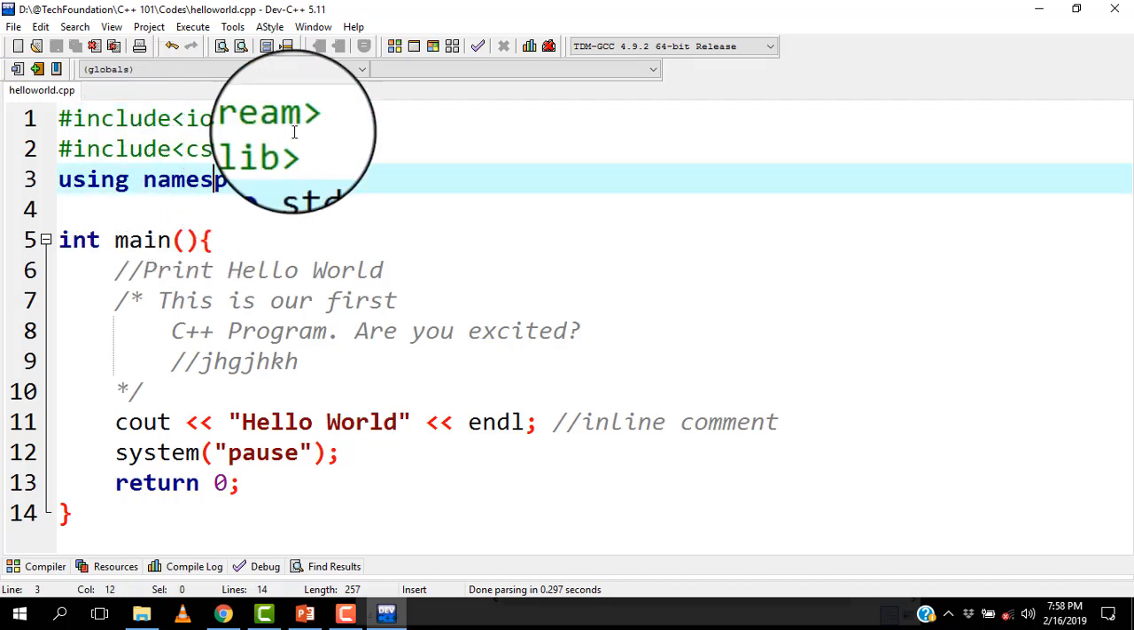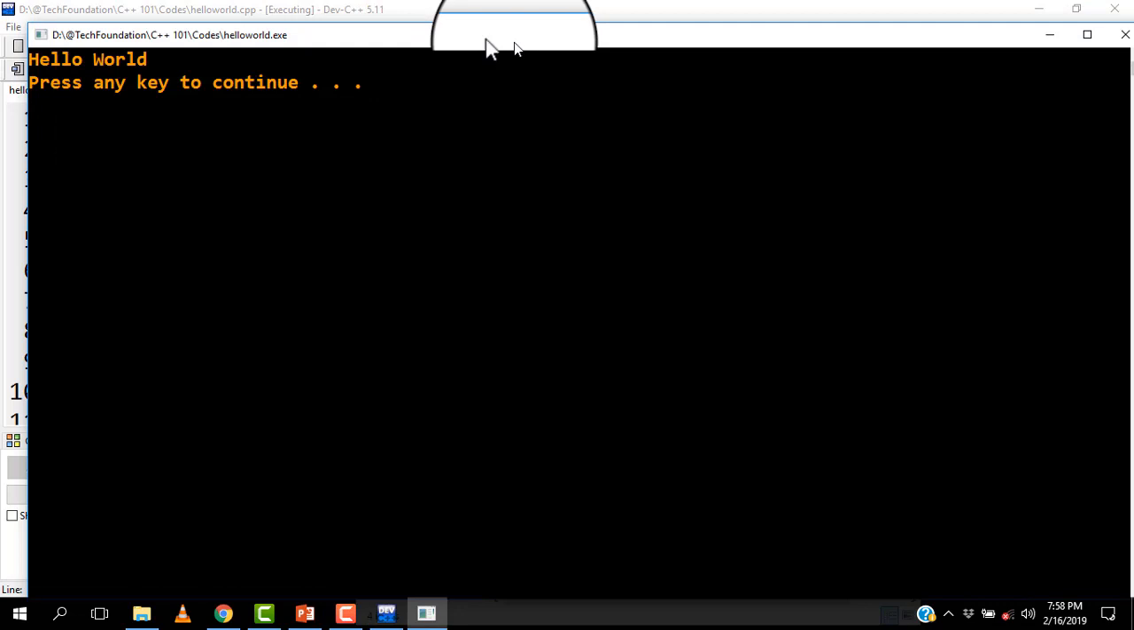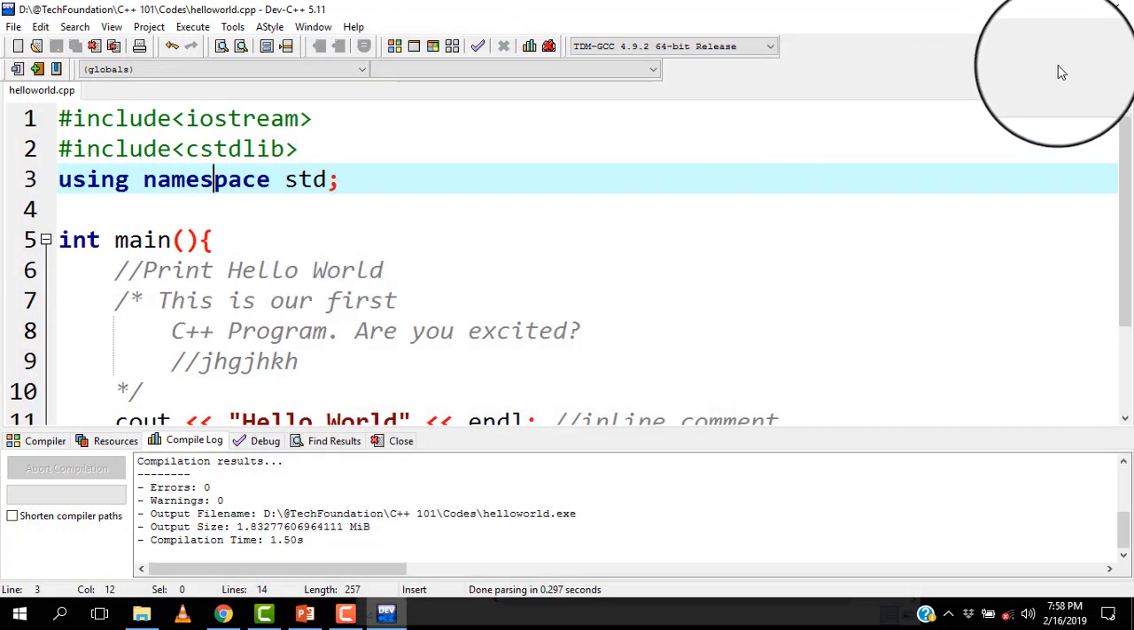Now when we run the program, you realize that the only part of the program or the code that we see is the hello world, right? Yeah.